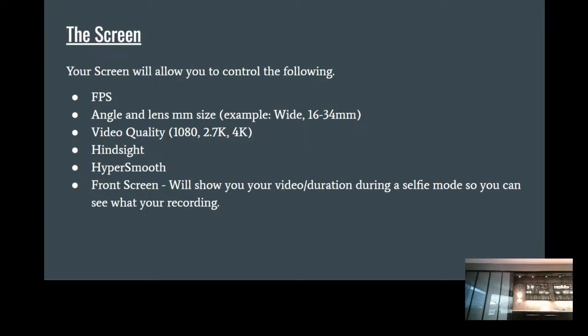And then there's a front screen to this whole unit, and that's going to show you the video duration during a selfie mode, or just show you what you're recording exactly. Back in the day, it used to be a little black and white LCD screen that would say you've been recording for 5 minutes, 3 minutes. It would show you the red dot flashing. Now it does all that, but then it also shows you the video that you're recording, but on the very front of the screen.